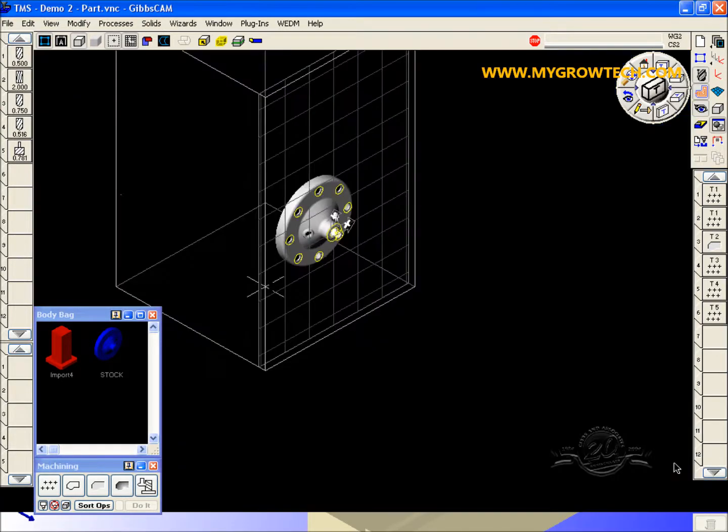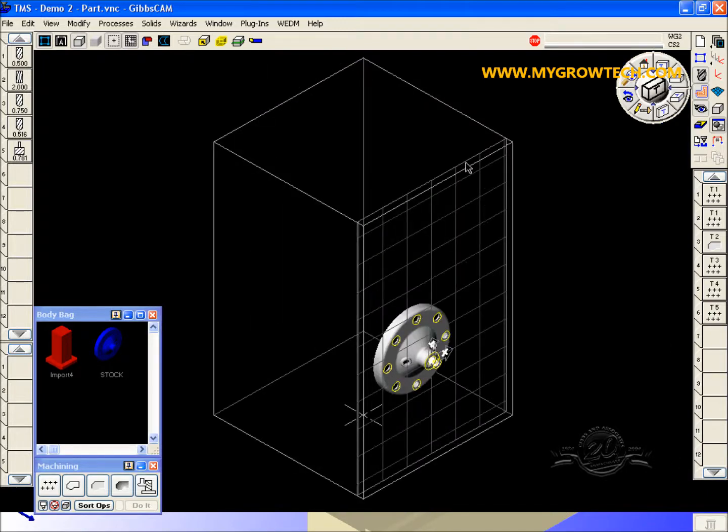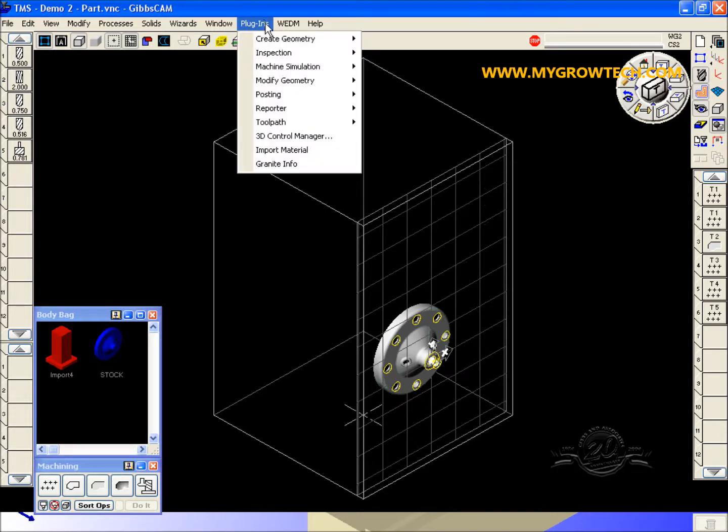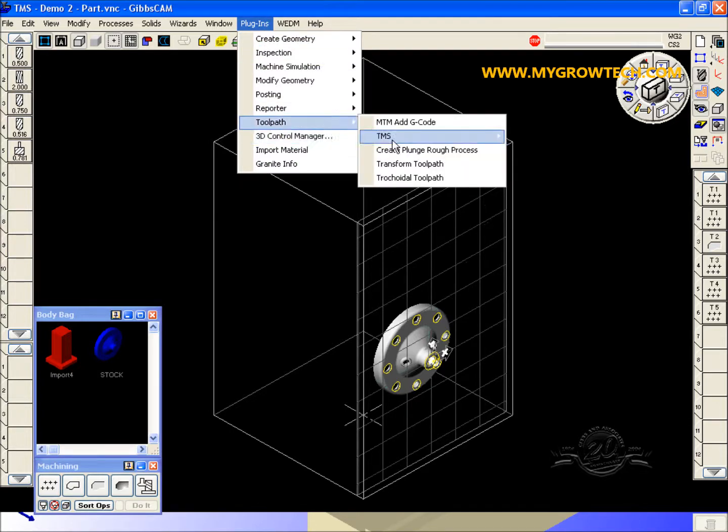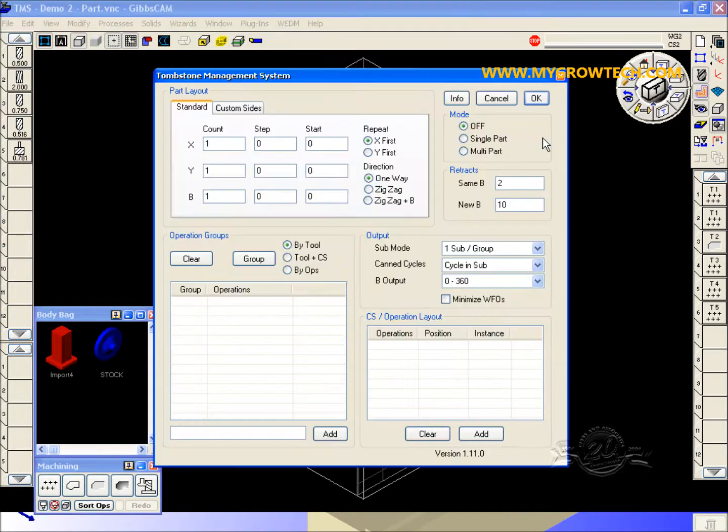Now what we really want to do is run multiple locations, one at the bottom, one at the top, around 4 sides at 90 degrees on the B axis. So let's jump into the plugins, toolpath, TMS, Setup TMS. Here we're going to tell it we're running multiple parts parallel to the y-axis. We're going to zigzag up and down the b-axis. Then on the x-axis we're going to have one part. On the y-axis we're going to have 2 parts.